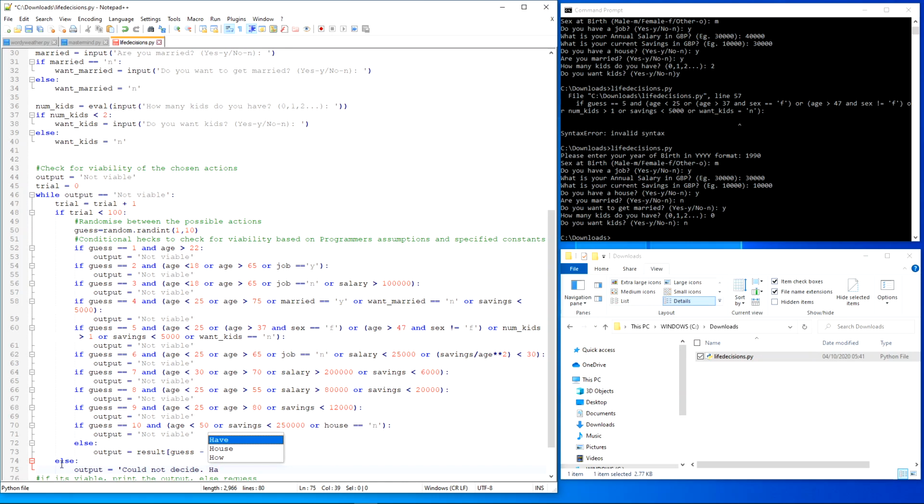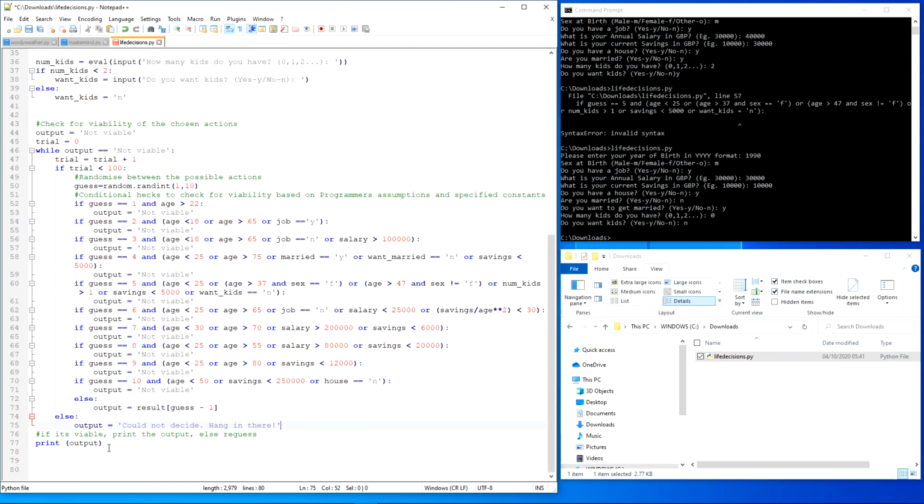Hang in there, because the person was really hoping for a decisive action from this program, but it couldn't find one, so we have to be a bit supportive here. And just for fun, just for us to check, we'll print the number of trials.